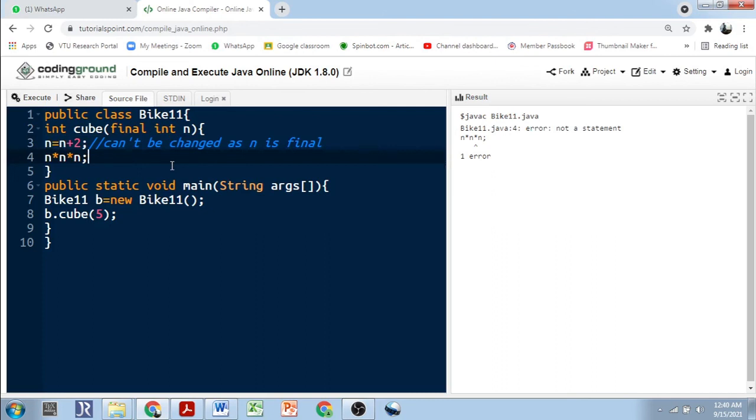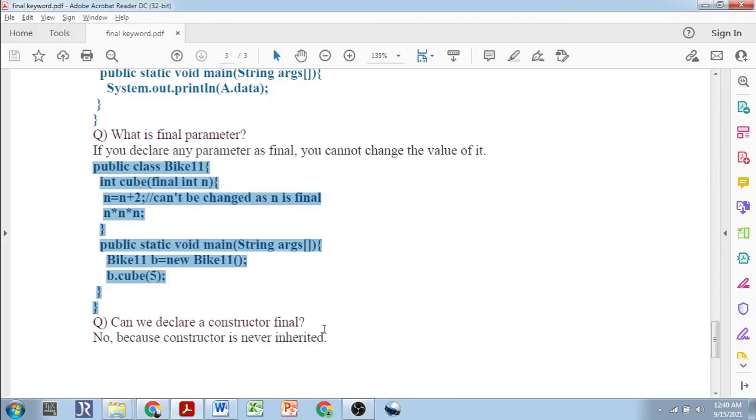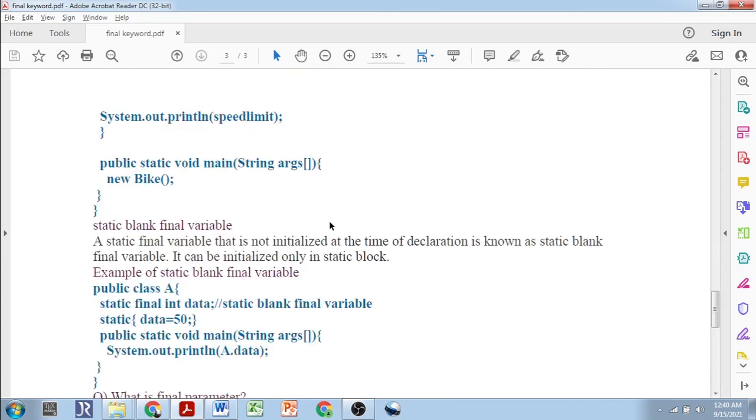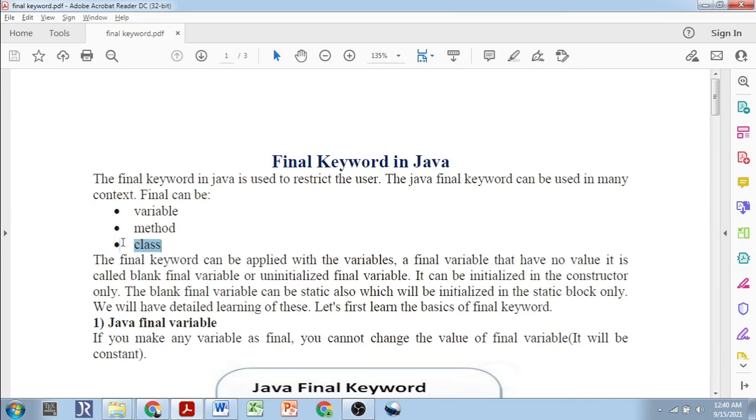Now the last question, and we'll finish this particular topic. Can we declare a constructor final? How can you declare a constructor final? Because a constructor is never inherited, right? So a constructor can never be declared final. We can make a class final, we can make a method final, or we can make a variable final in Java.